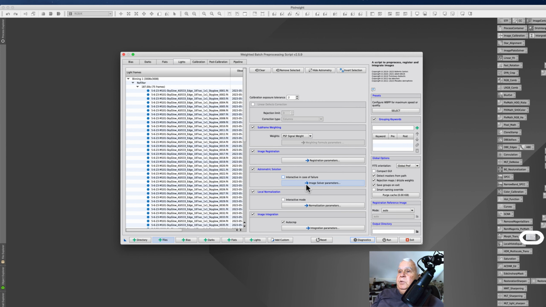The only thing that I've changed is interactive in the case of failure, and interactive in normalization referencing the reference image. I want the weighted batch processing script to run, because I'm planning on leaving until it finishes and coming back when it's done. I don't want it to stop mid-run and have me come back and interact with it, and then walk away for it to finish.